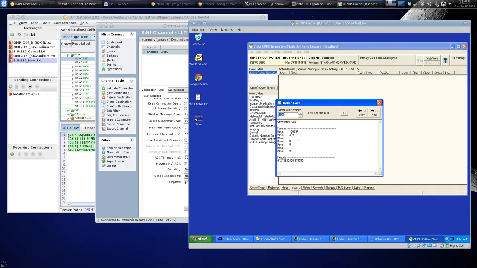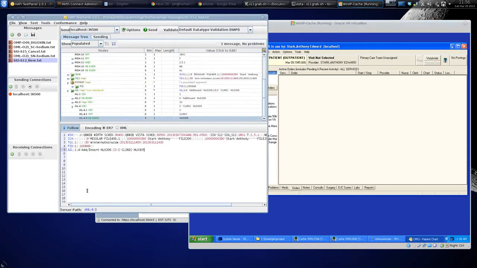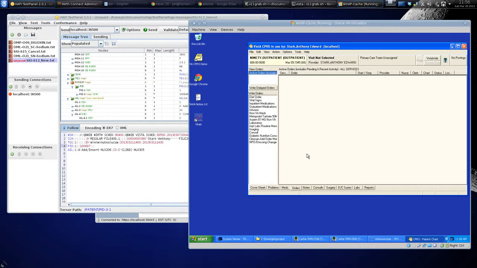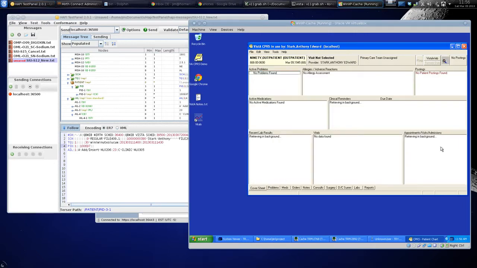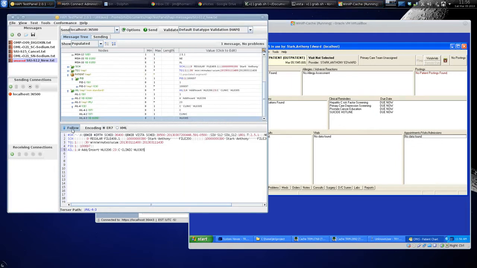All right, so I need this guy's DFN and plug that in here. It's a cover sheet you see here. Hopefully there's no appointments. No appointments. Let's save this message.